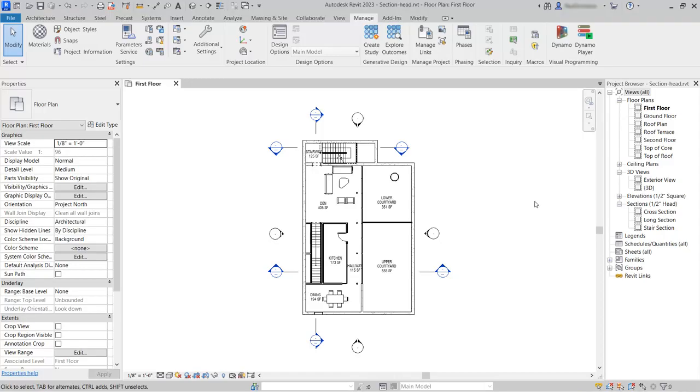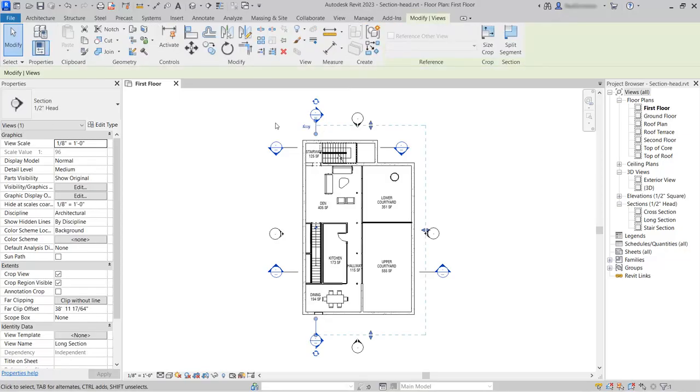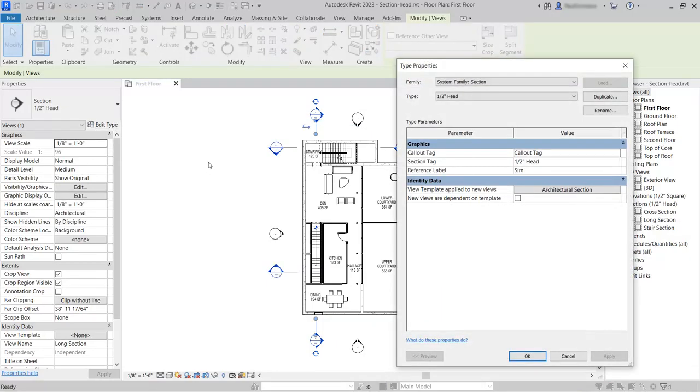Now, to make use of the new section tag, we need to edit one of the section markers. So we'll select the long section here in the view. Now, looking at the type selector, we can see that is the half-inch head section type here. And we'll click Edit Type to access the type properties. And now we'll click Duplicate to create a new section type, and we'll call this Sketch Sections. And then we'll click OK to create that new section type.